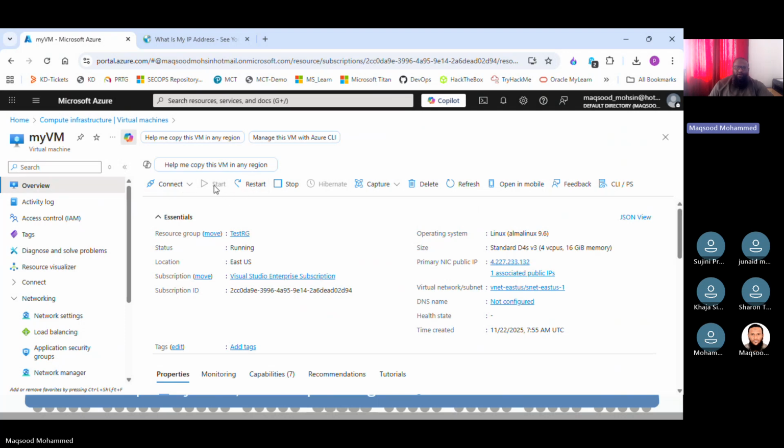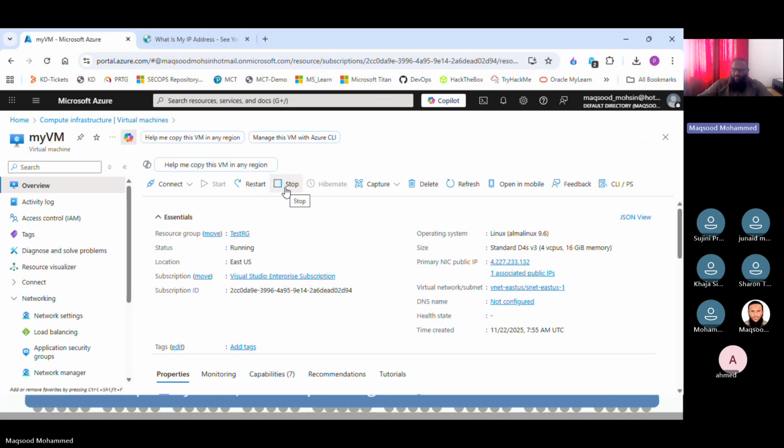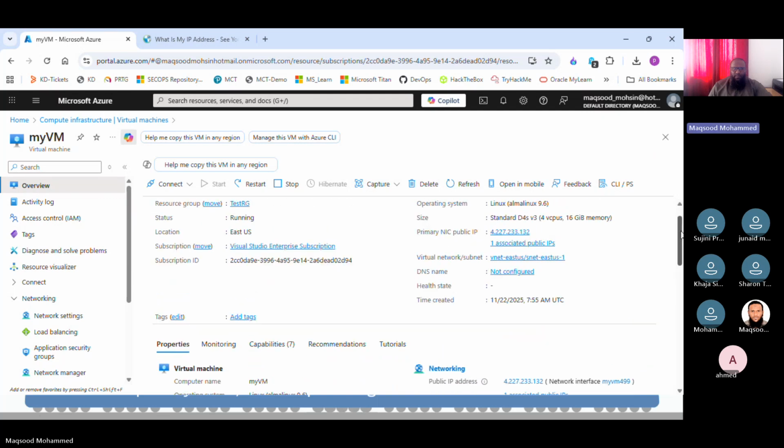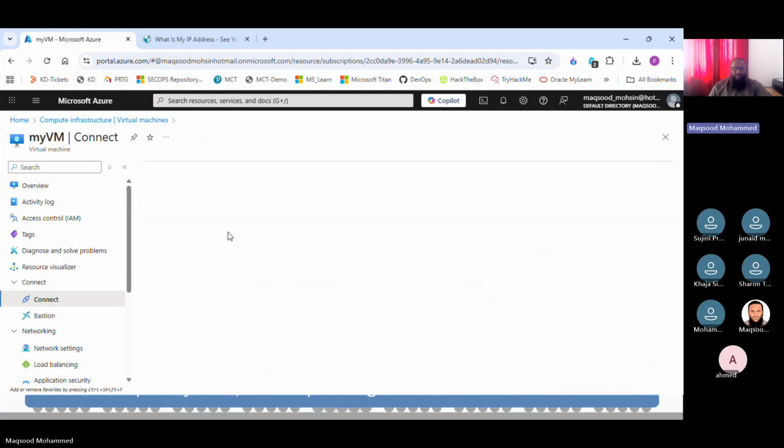You want to start it, which is grayed out because it's already running. You want to restart the VM. You can stop the VM. And when the VM is not in use, it's always best to stop it. That means it will stop your billing cycle. The meter will stop. And you can capture. You can create a snapshot. We'll see that later. And let's look at how we can access it. This VM, the Linux VM, has a public IP assigned to it. Let's go ahead and connect. Click on connect.